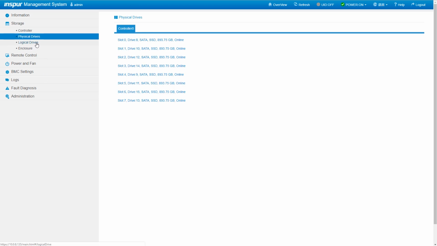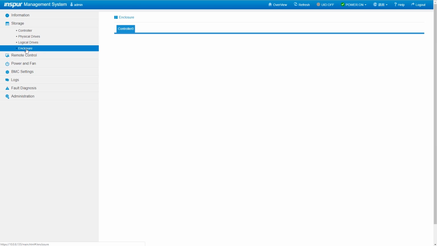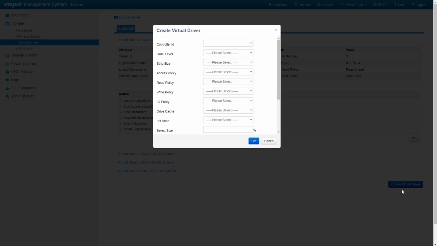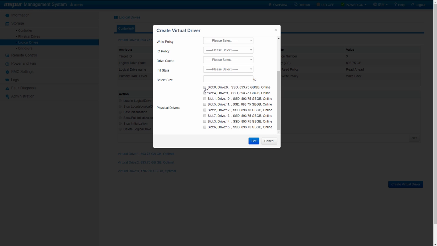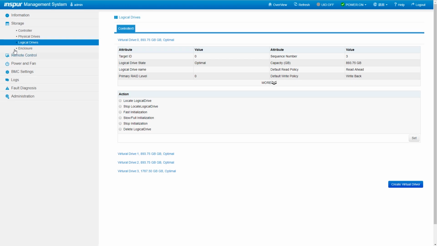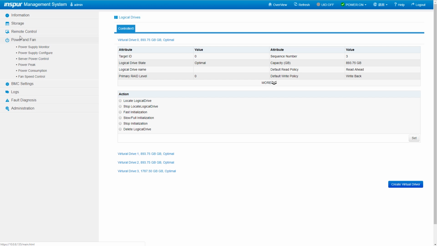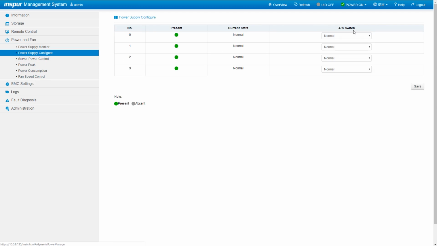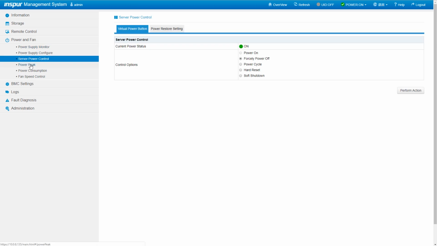Also, we can see information on storage. One of the features they have here is the ability to create a virtual drive, a RAID drive, on the Broadcom controller directly from the web management interface. Again, this is something that HPE, Dell, Lenovo have, but Supermicro still doesn't have, although I've heard that is in the works. You'll see under the power and fan that you can see power status. You can set up whether something's an active or standby power supply. So there are some kind of cool features in here.